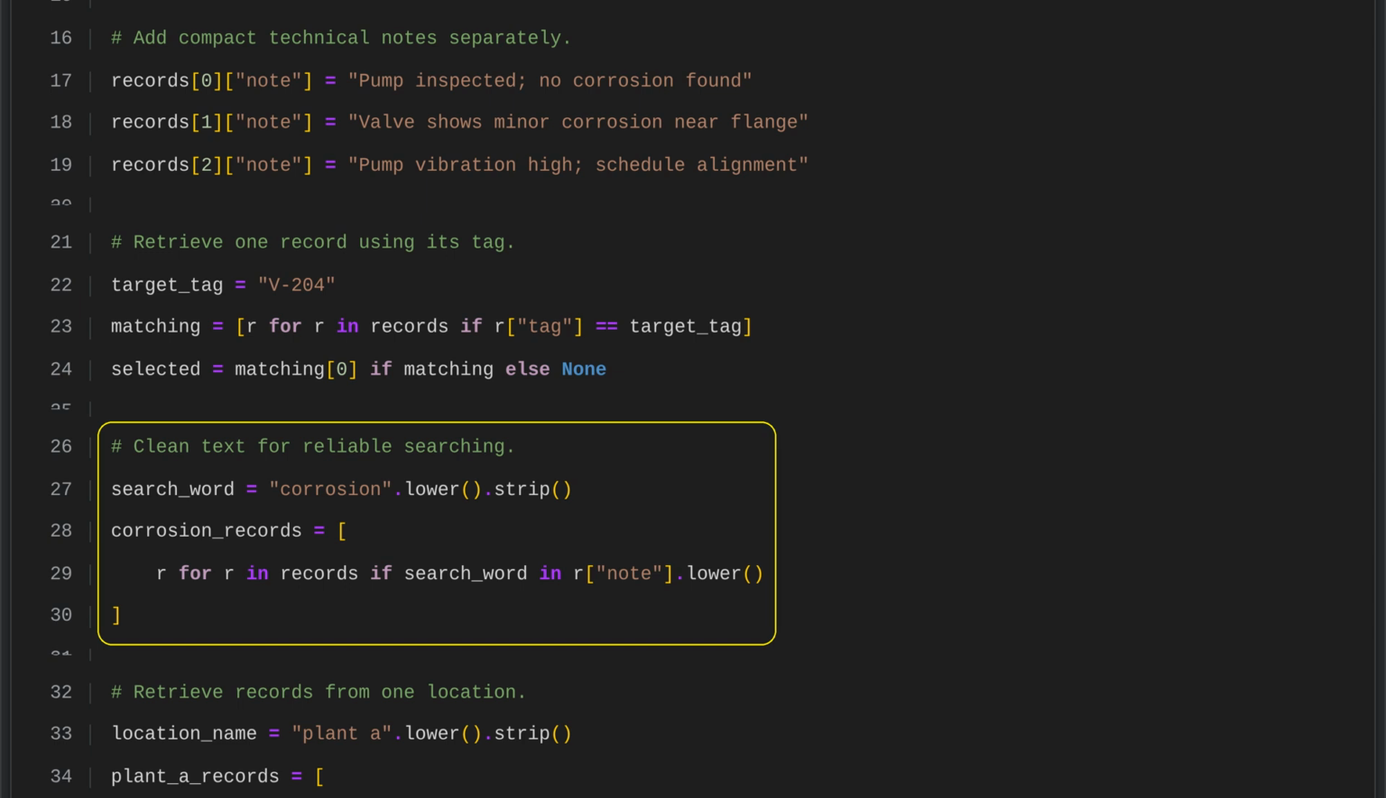The search term corrosion is cleaned by making it lowercase and removing extra spaces, so matching is consistent. The records are then filtered by checking whether each note, also in lowercase, contains that term. This keeps only the entries that mention corrosion.